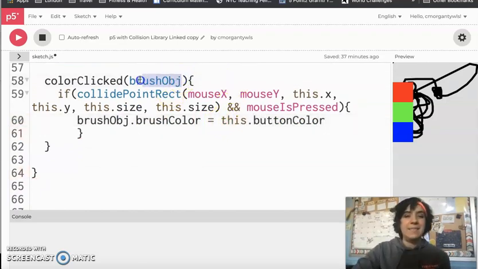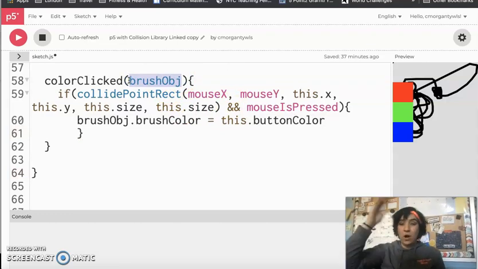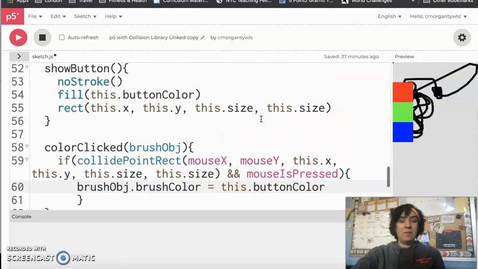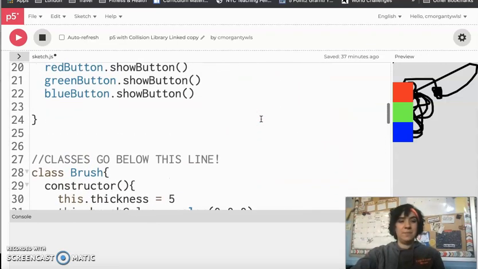So it's taking in my entire brush, all the properties, all the constructors, everything. It's going to look at that one piece, that one property of the whole object, and it's going to update the value for me. Now let's go up and test this with just the red button.